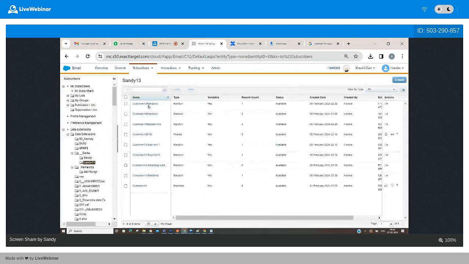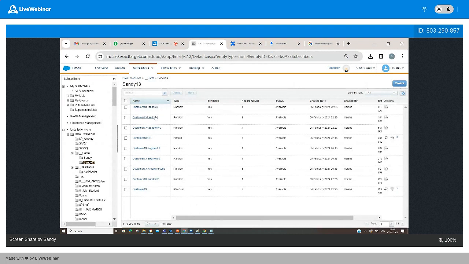Let's see. Random 3 has 1 data. Random 1 has 2 data. Random 4 has 4 data. Random 2 has 1 data. So 4, 2, 1, 1. It's divided because we have selected one for 52%, one for 30-30.